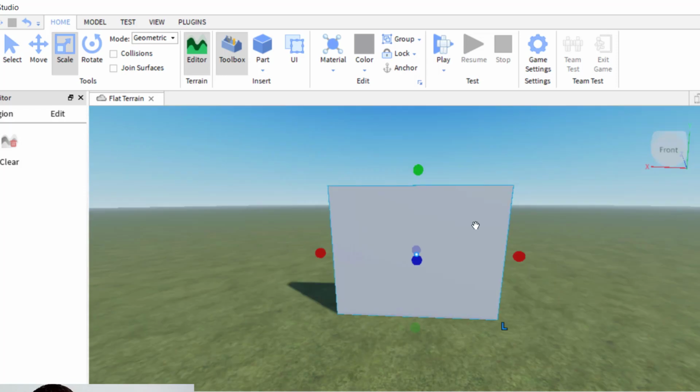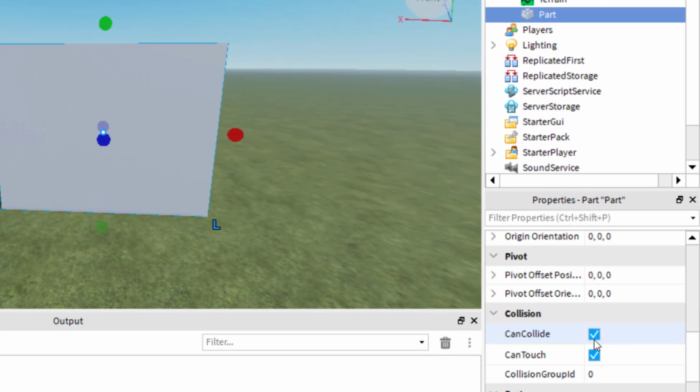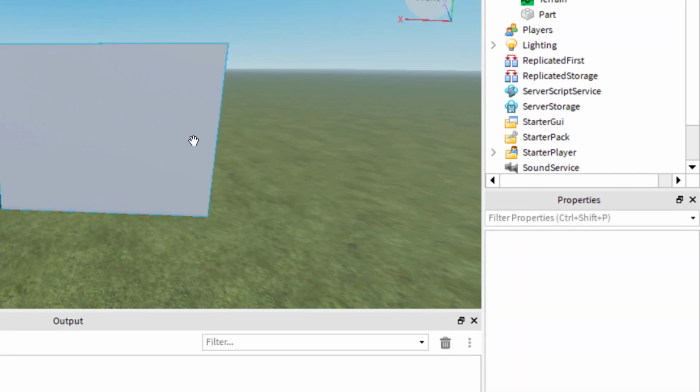Okay, now with your part selected, go to the Properties on the right-hand side on the bottom and make sure that you turn collisions off. So CanCollide, turn that off for now, and you'll see why in a second. You'll be able to turn that back on once we're finished building this. So now I've got my wall.